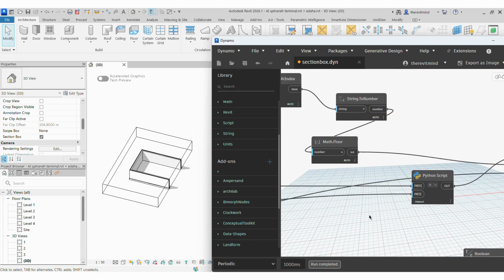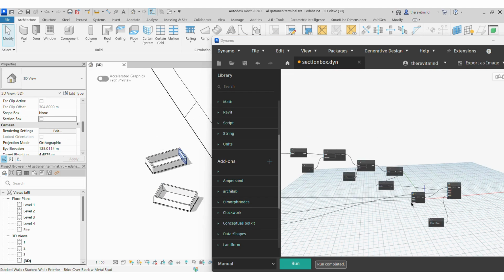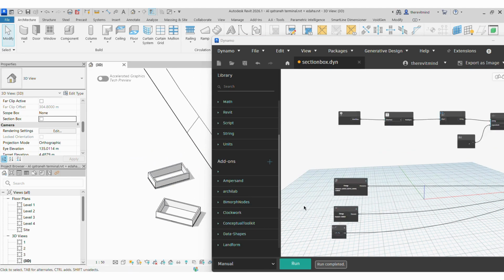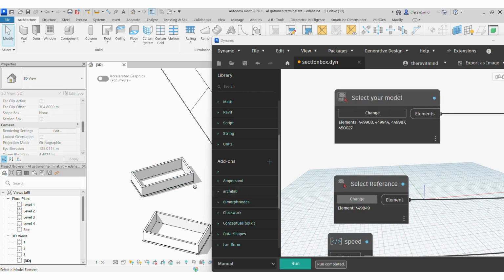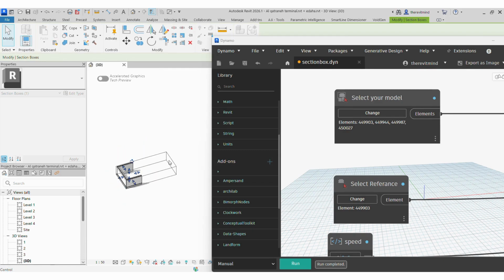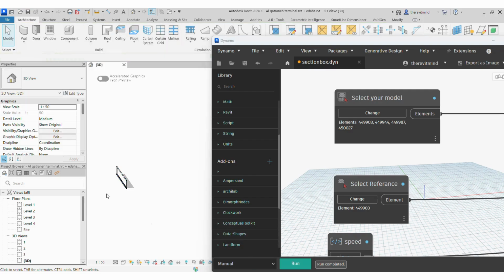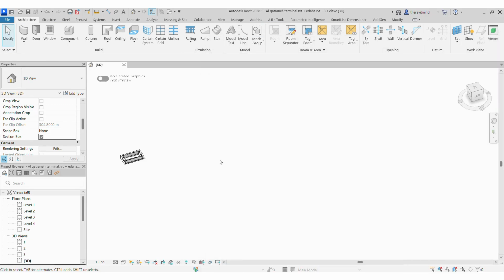You just select your building as usual, and then you pick the reference element, which defines the main direction of the model. Most of the time, this is a wall that represents the primary orientation of the building. Once you run the script, it automatically reads that reference and rotates the section box to match the correct direction. So instead of manually adjusting the rotation, everything aligns automatically with the model's orientation. This makes the whole workflow much smoother, especially when working with complex or rotated projects.